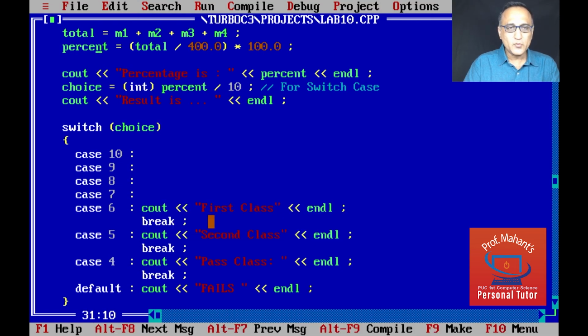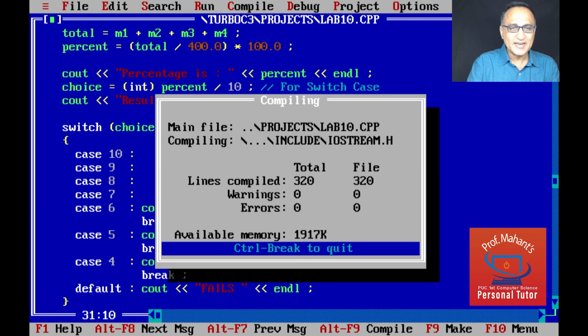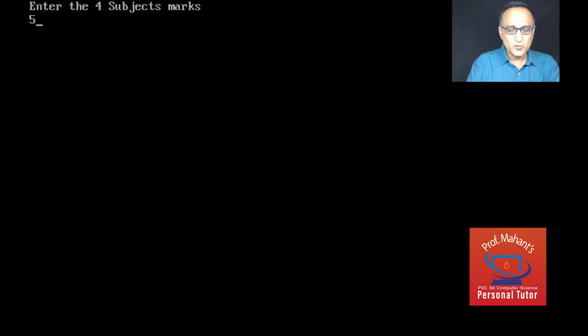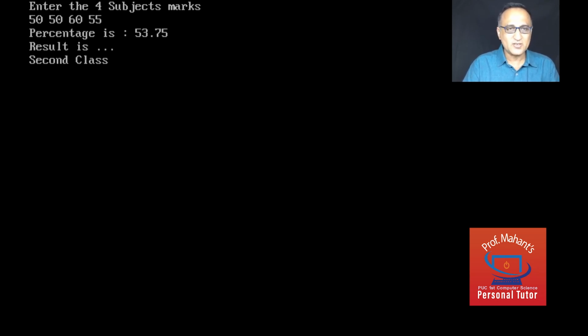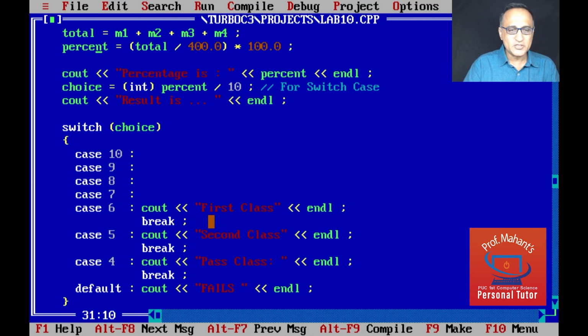Now what I can do is let me try entering for second class marks. So what I'll do is I'll press 50, 55, 60 and 55. Obviously this is going to be second class marks. So the result is second class. Now if you want to just show somebody who has passed, you can play around, put the value between 40 to 50 and you should get it. So this way, run through the program, understand everything.